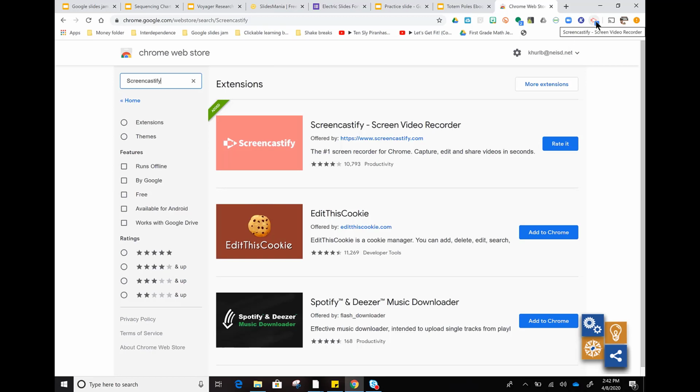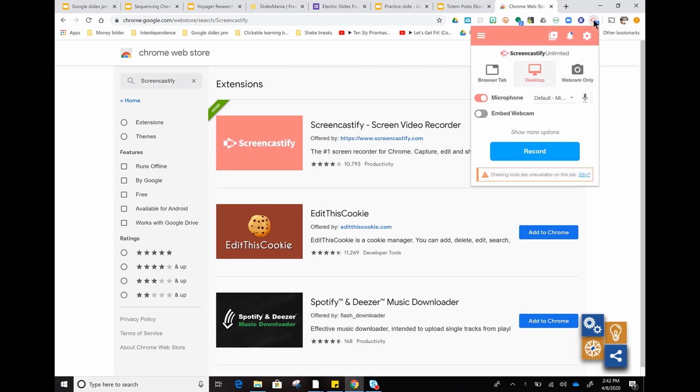When you first use it, it looks like this little pinkish orange arrow. The first time you launch it, it's going to ask you to sign into Google Drive, and there's a great reason for that. It works with your Google Drive and creates a folder in your Google Drive called Screencastify, and it saves all your recordings into your Google Drive under that folder.